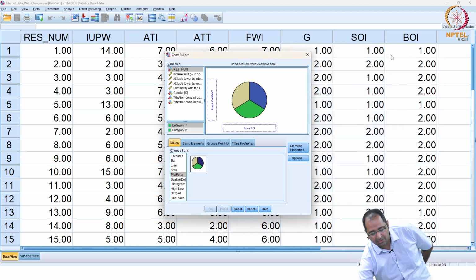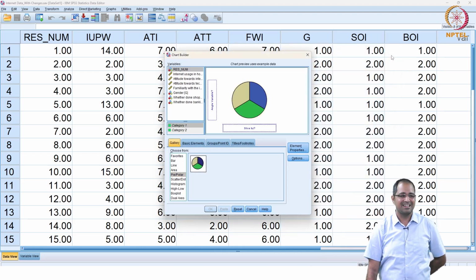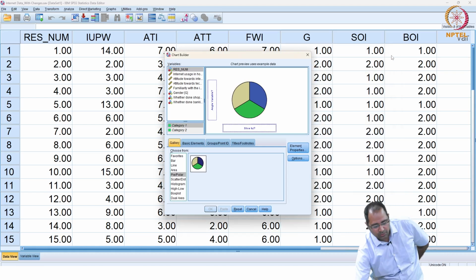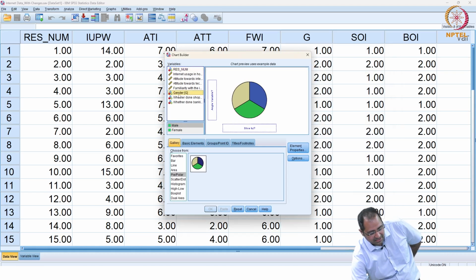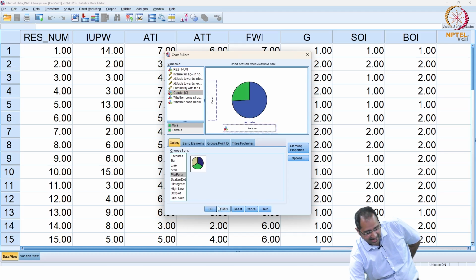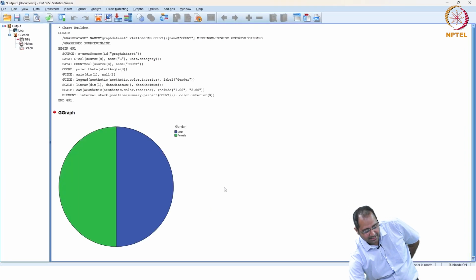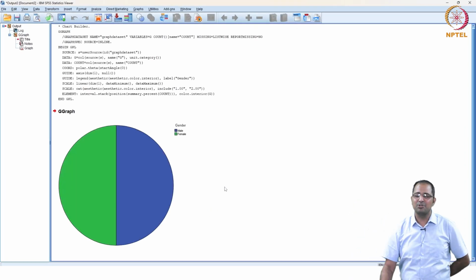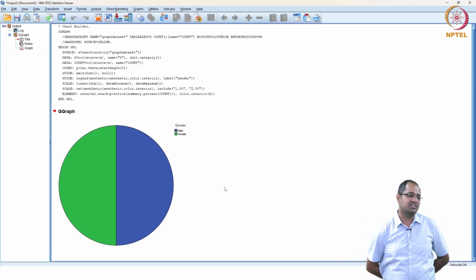Element properties you can close at this point of time. Right. Now whatever variable you want to do it for, let's say you want to do it for gender, drop it here and then click OK, and you are getting this. Now you want to know the frequency for each gender.